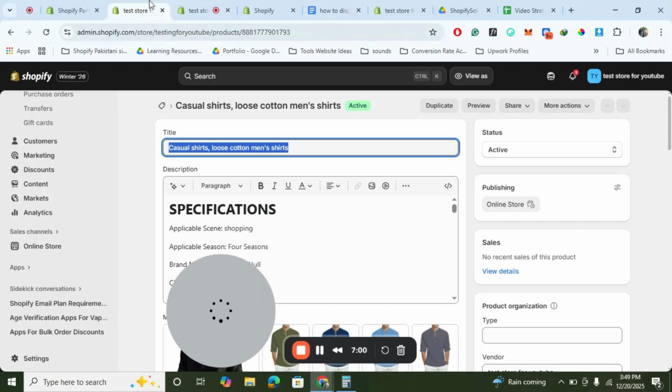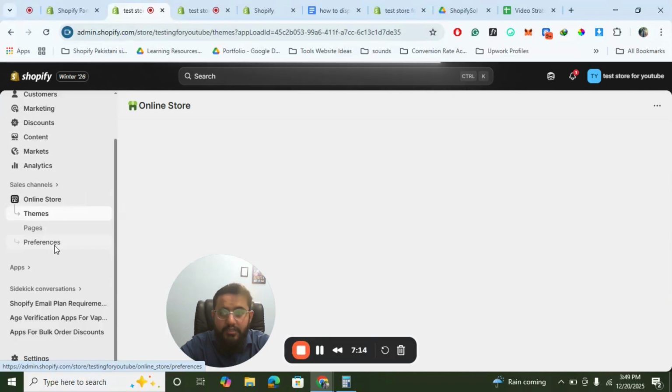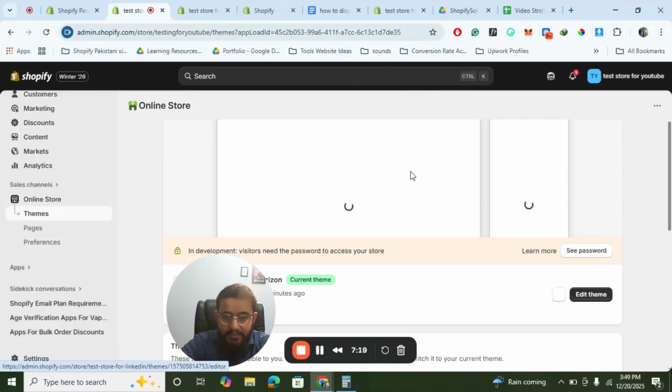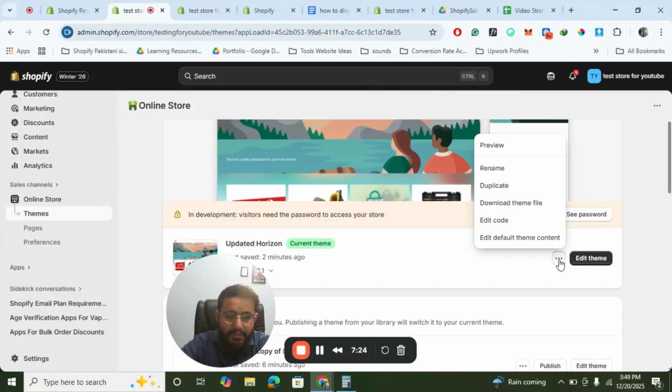If you want to change this text, I can show you as well, but it is not part of the tutorial. You have to go to online store. So this is how basically it has become so easy to display the stock quantity in Shopify, both themes. So basically this tutorial covers almost every updated Shopify theme. I'm showing you how you can change it as well.